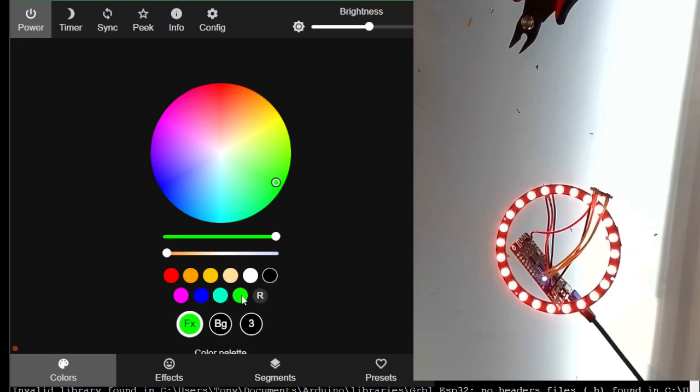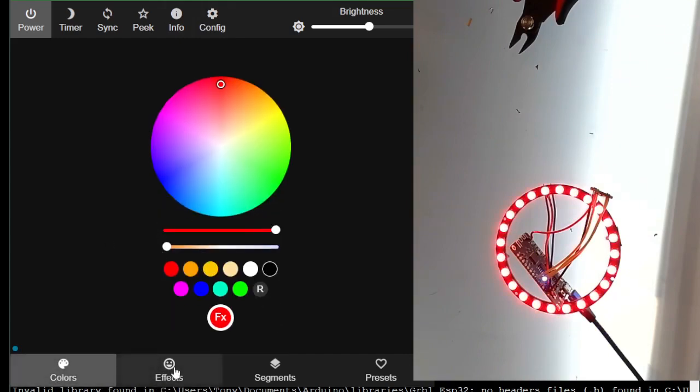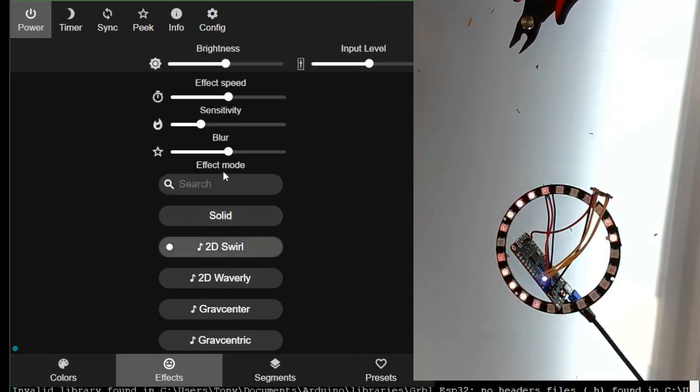Green? Not connected yet. Okay. Oh. There we go. Okay. All right. We're talking again. Perfect. Okay. So let's go to effects here. Let's go to colors. We'll start at effects. Okay. Let's go to 2D swirl. Ah, look at that. So it's actually picking up as I talk here.